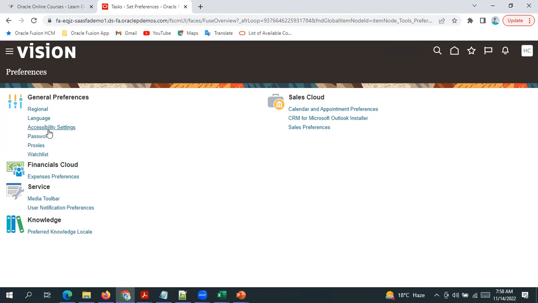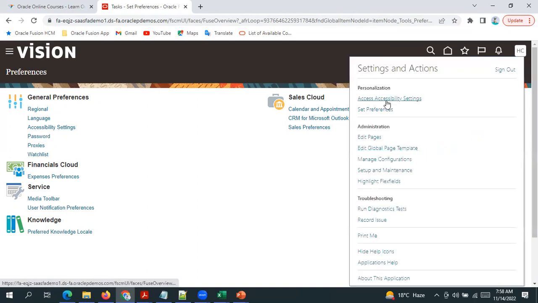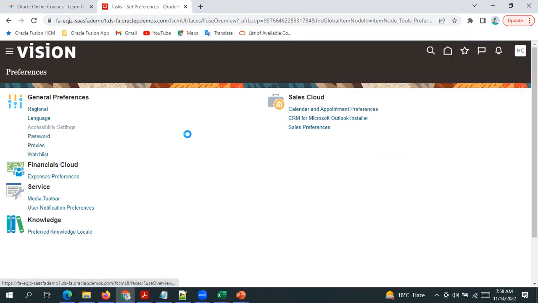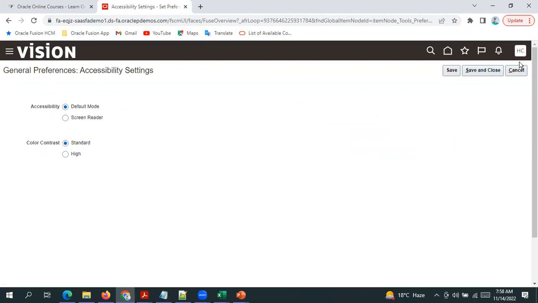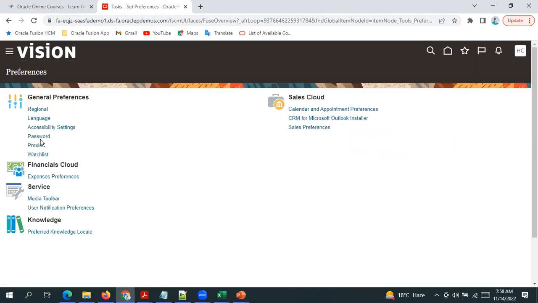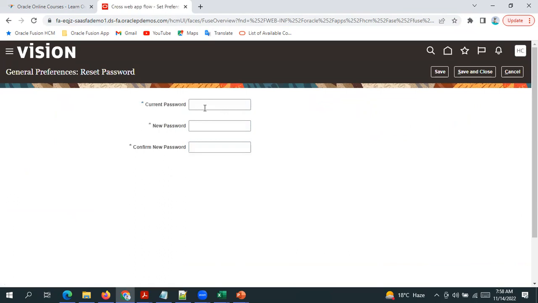Okay, and then team, we have accessibility settings. Whatever accessibility settings we have will also be available within the preferences, team. The same thing you want to perform from here, you can perform here also. And then team, as a user, if you want to change your password to the application, you can go to the password here, and then you can change your password here, team. So you have to enter the current password and the new password, confirm the new password, and save and close. So this is to update the password details, team.